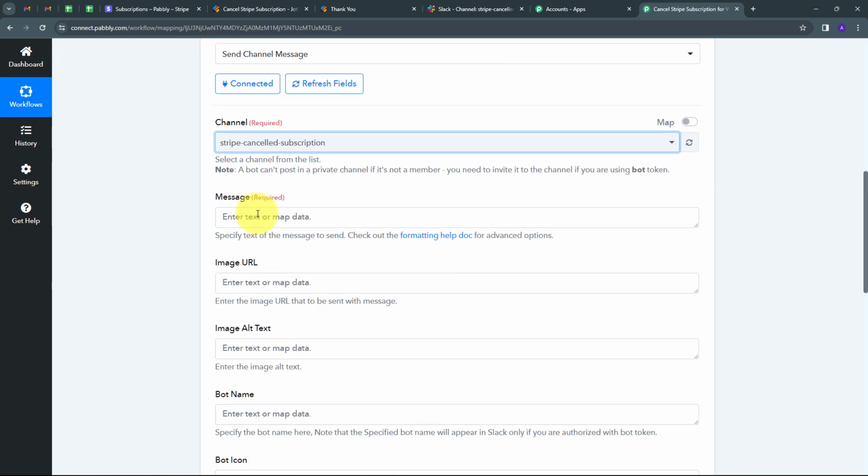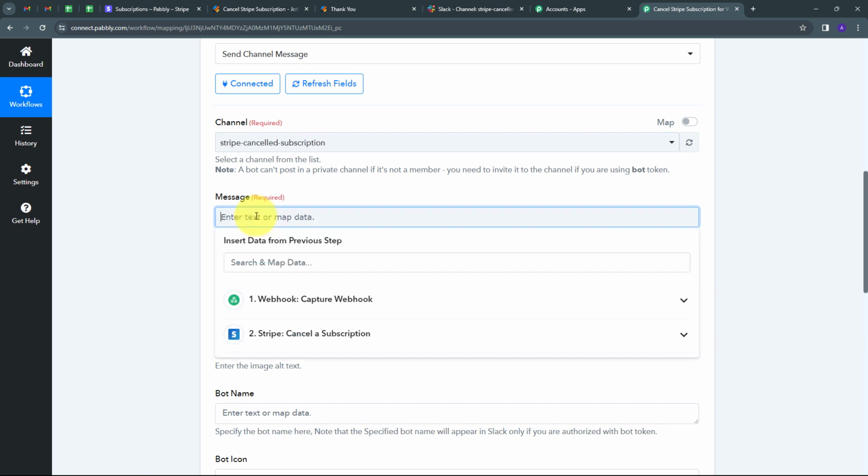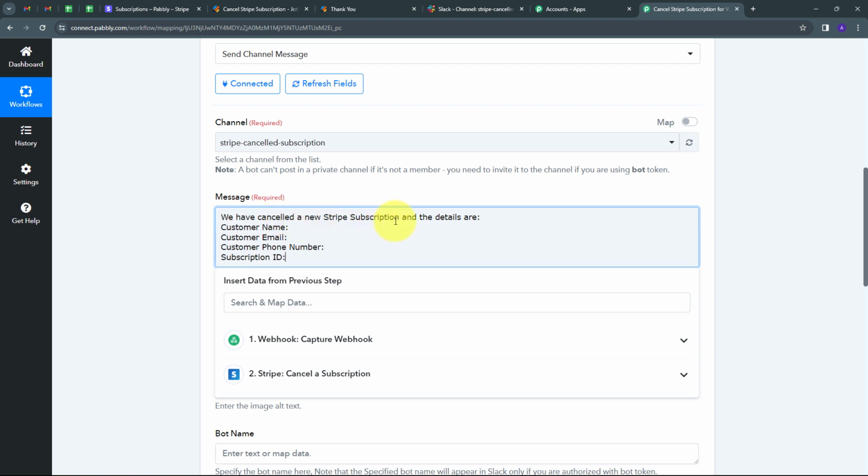And now I have to give my message. I can customize this message according to me, and I'm going to give a message here that I want to send on my Slack channel to notify my team about the cancelled Stripe subscription. So I'm going to type that here. So this is going to be my message that we have cancelled a new Stripe subscription, and the details are customer name, customer email, customer phone number, and subscription ID.